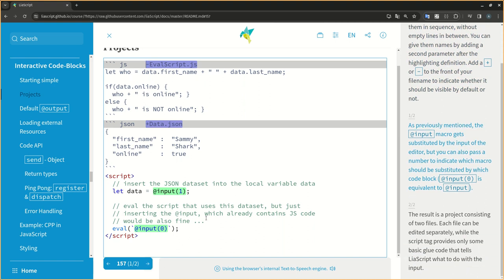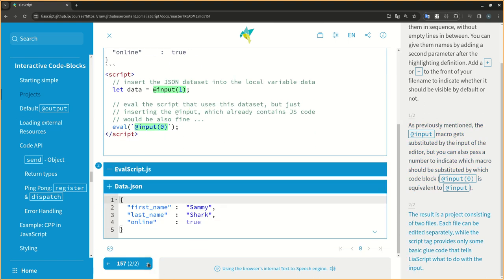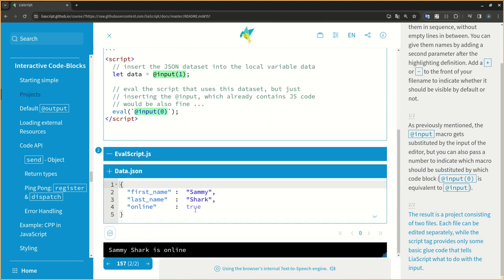As previously mentioned, the @input macro gets substituted by the input of the editor, but you can also pass a number to indicate which macro should be substituted by which code block. @input(0) is equivalent to @input. The result is a project consisting of two files. Each file can be edited separately, while the script tag provides only some basic glue code that tells LiaScript what to do with the input.